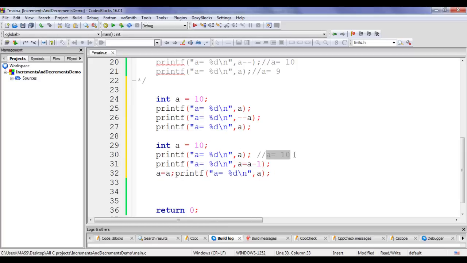You can see the current value of A is 10. 10 minus 1 becomes 9. 9 will be placed in A. On this line the value of A is 9. So we'll get here the output A equal to 9, guys. And then we are saying A equal to A. 9 will be placed back in A. On this line the value of A is 9. So we are going to get the output A equal to 9, guys.